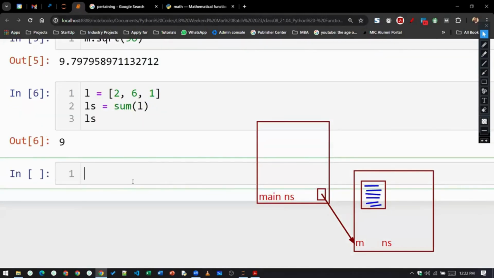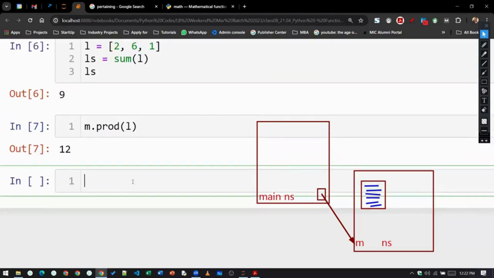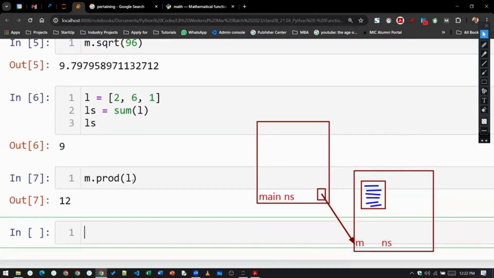Imran, I'm not sure if I will cover inbuilt modules today, but user-defined modules I will cover in the next session. Suppose you want a product of all of them. So what you can do is m.prod of L. You can see it is giving you a product of all of them. Getting this, class, everyone? There is no inbuilt function to calculate the product of a sequence.